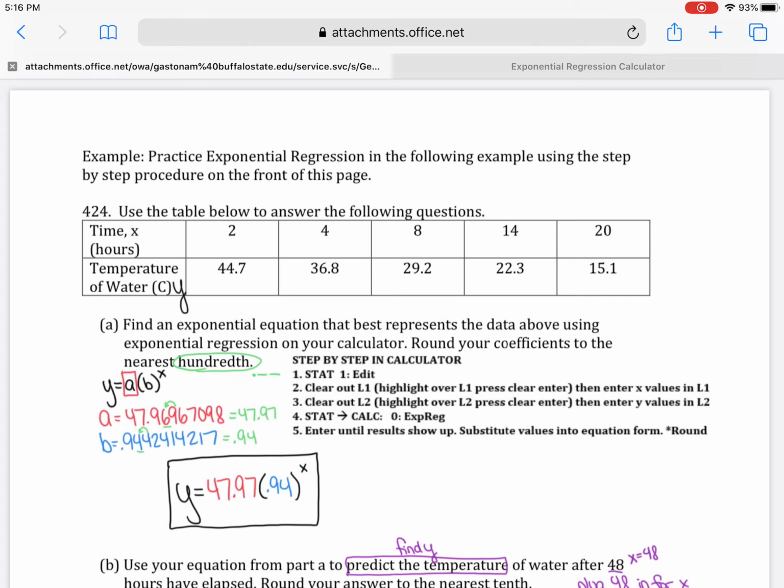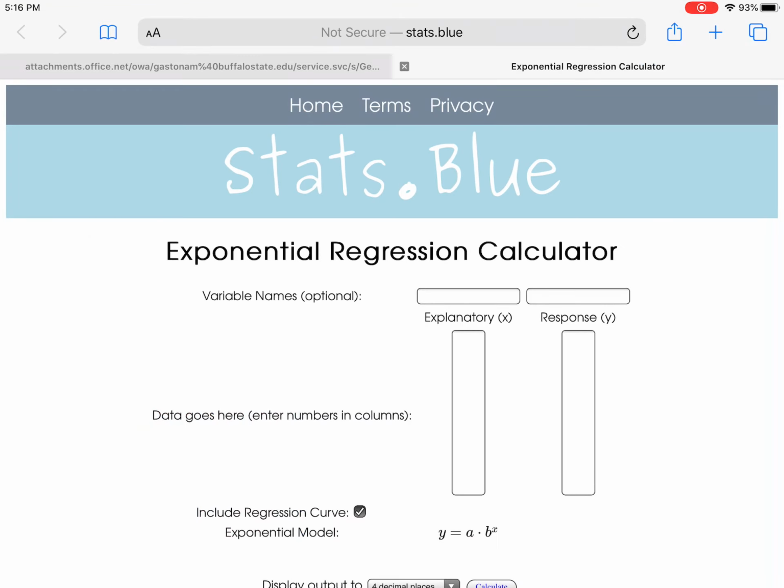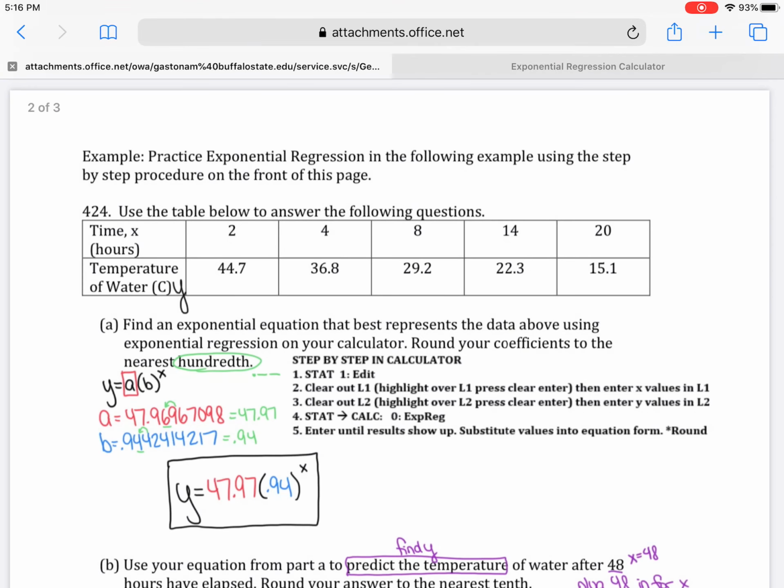So for part A, when it says find an exponential equation that best represents the data above using exponential regression, and it shows you this step by step, this is for you people that do not have the calculator. Obviously you can't follow that step by step in the calculator. You're going to use this calculator with that link that I sent you instead, and you're not going to follow that step by step. You're going to do what I show you through here.